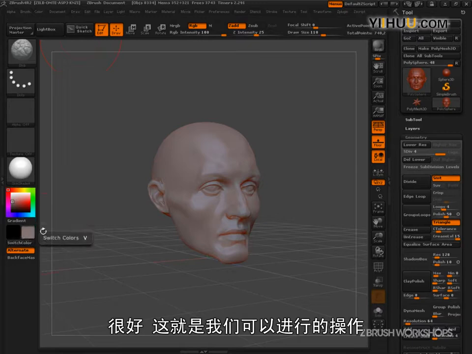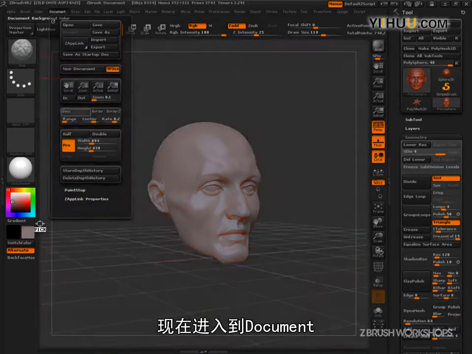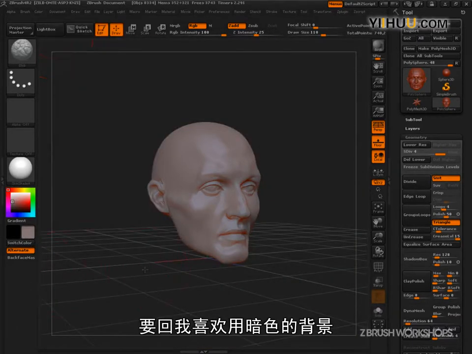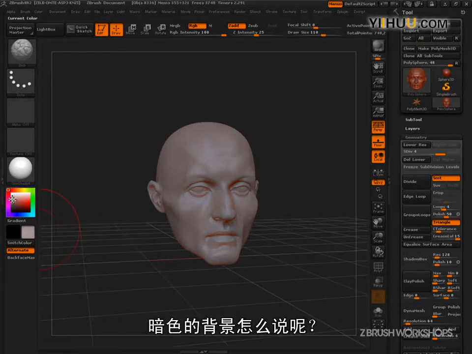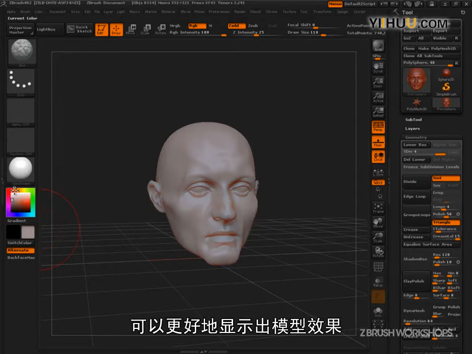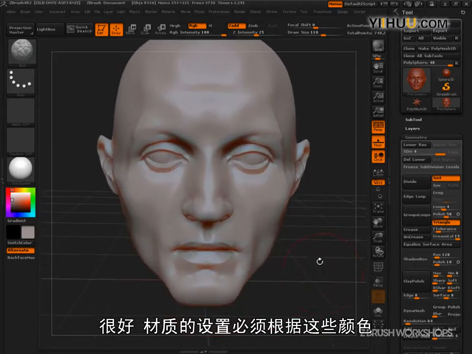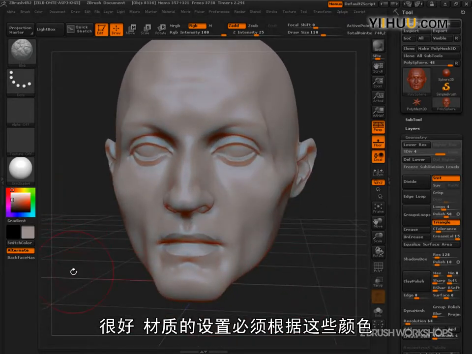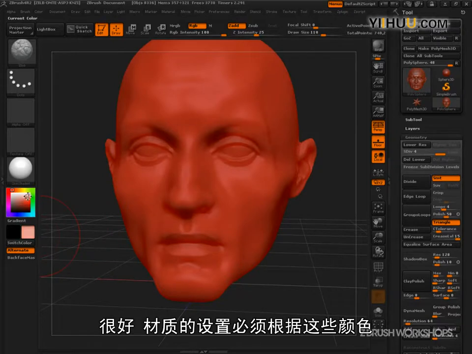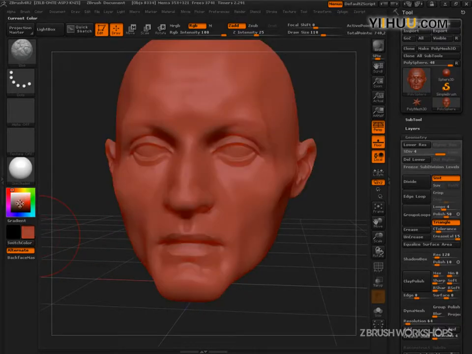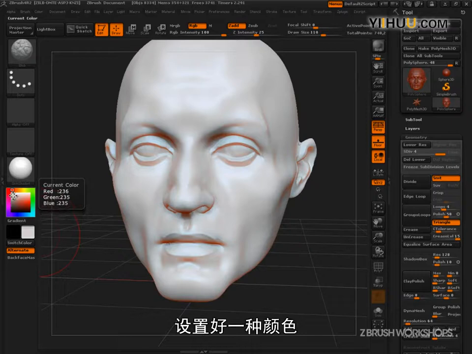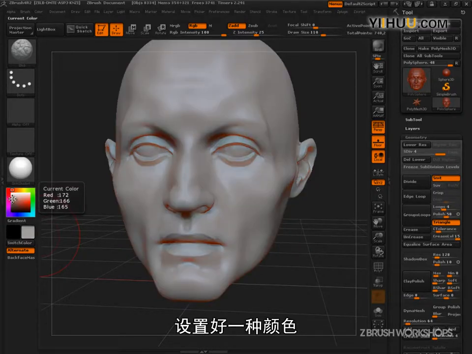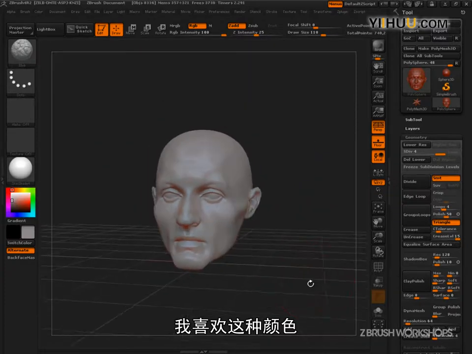Okay, those are all the different things that you can do. So in the document, I'm going to come back. I like it to be a dark background. Dark backgrounds tend to be a little bit, how do I say it? It just shows off the model a little bit better. Okay. One thing you might have noticed as well is that our material setup is relying on this color. So what you might want to do is just set a color, and let's just leave it back at that. There we go. I'm happier with that color.